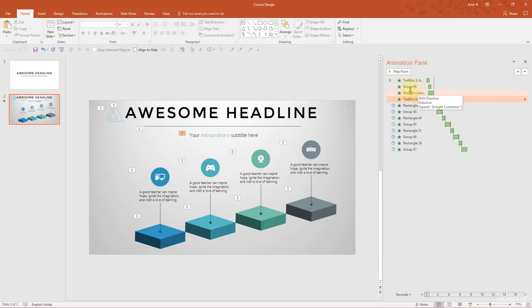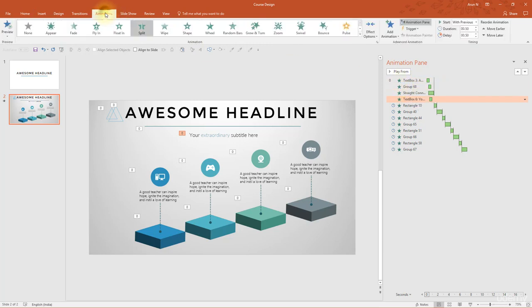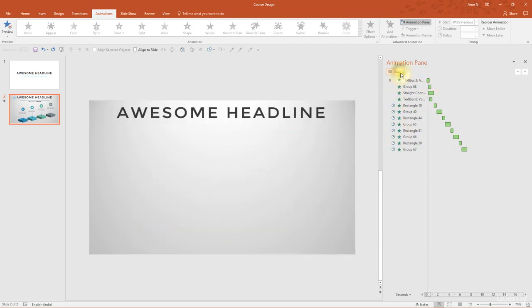You can also add the delay by going to animations and then delay under this timing section. Or simply you can use the mouse to drag these rectangles and increase the delay. Now let's have a preview.